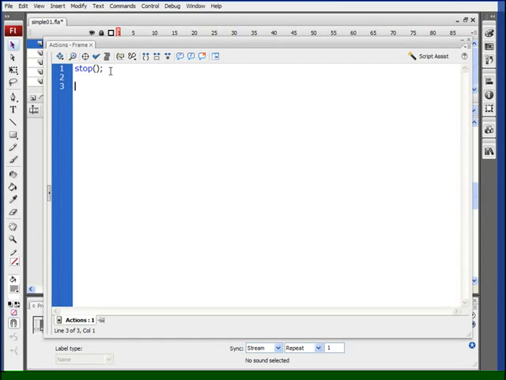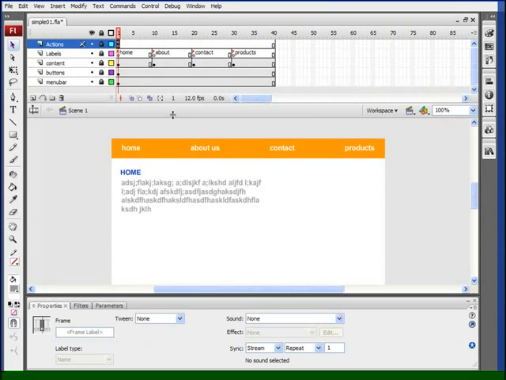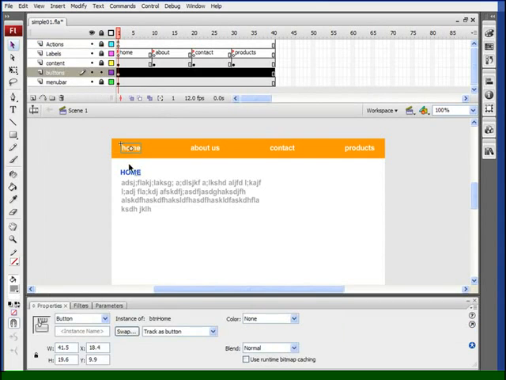whenever we click on our buttons. Now, before we can actually add code for our buttons here, we need to give our buttons instance names, because there's no way to tell which button we're talking about if we start typing in some code here. So let's close our actions for a second, and let's unlock the buttons layer, and we're going to click on each of our buttons and give them an instance name. Now, the instance name is found in the Properties panel.